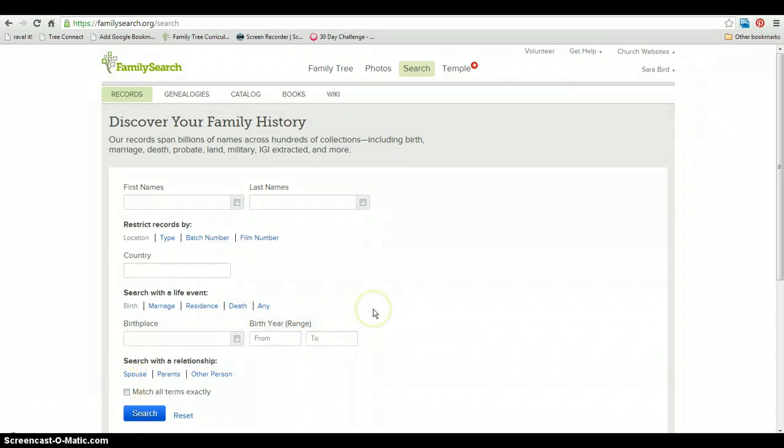When you're searching for an ancestor, you want to start with a little bit of information and then add more if you get too many results. So a lot of times when I'm searching, I just start with my ancestor's name. But you also have other options on this page.